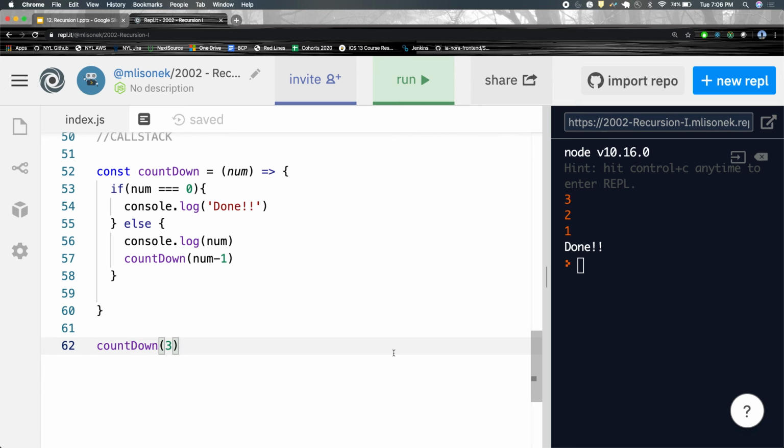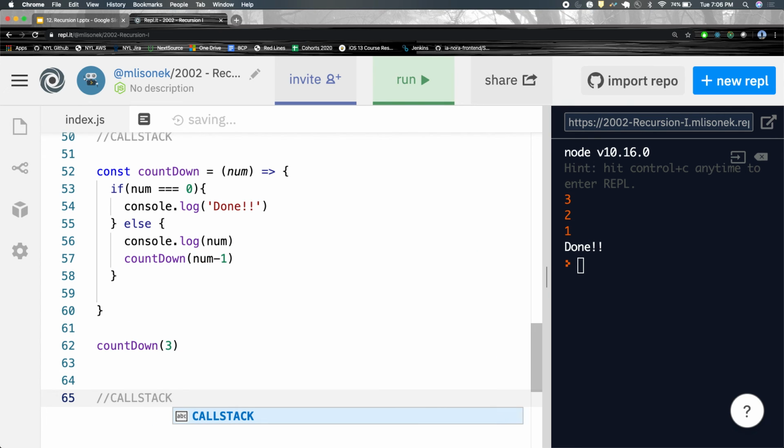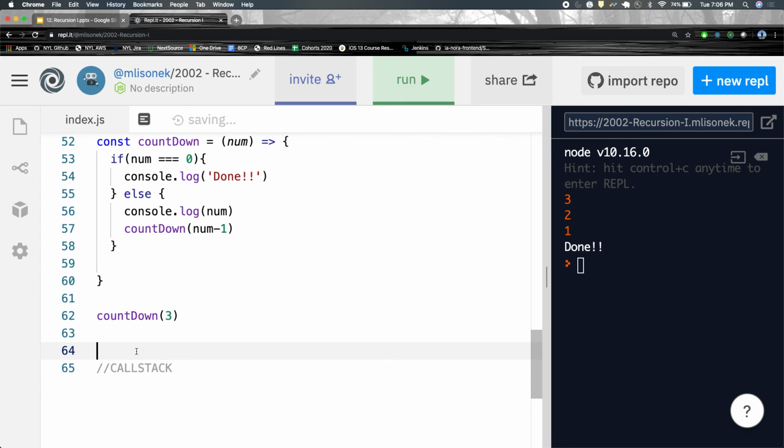Okay? Let me show you what's happening through visualization with the call stack, because that will make this a lot clearer. I promise, okay? So let's say we have countdown of 3, right? Call stack. Let me slow down a bit. Okay. So we call countdown of 3, right?